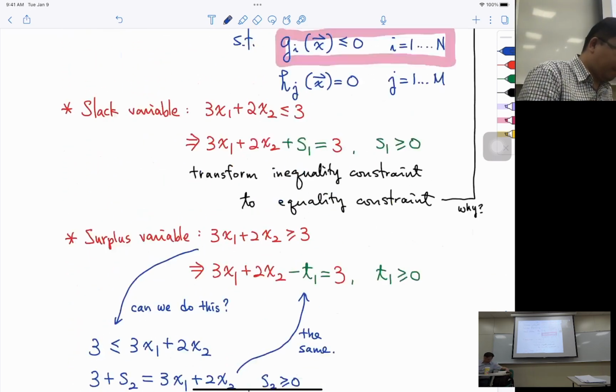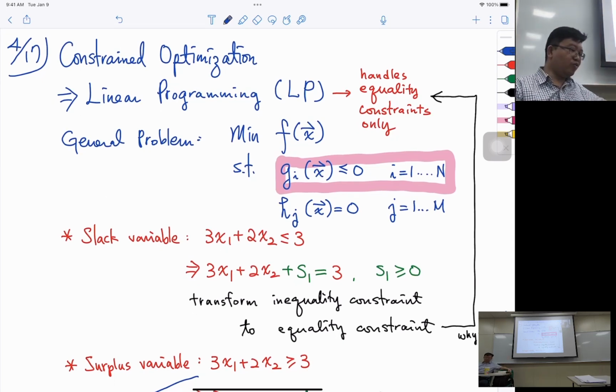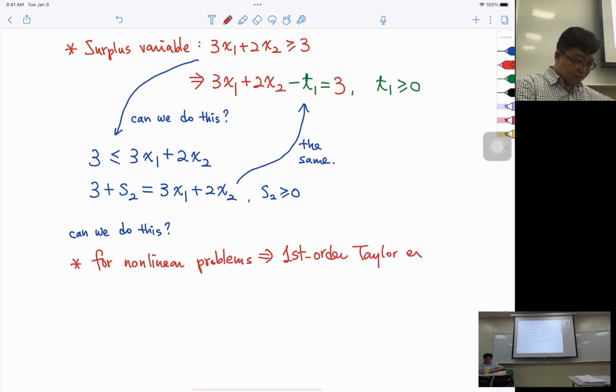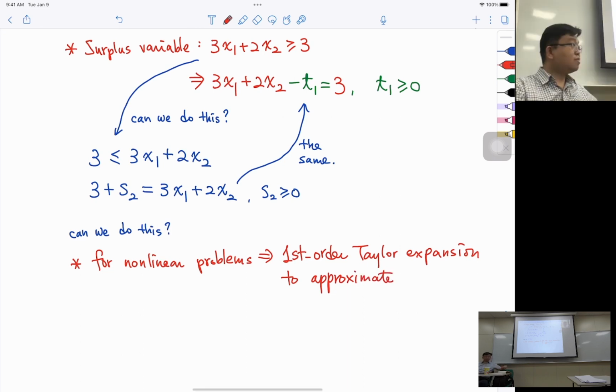Now, get back to linear programming. In this general format, actually we didn't mention whether this problem is linear or nonlinear. So in general, any function could be nonlinear. So what if you have nonlinear problems? Can you use linear programming? Yes, you can. So for nonlinear problems, what you can do is you can use first order Taylor expansion to approximate the function. So basically, you linearize nonlinear equations.